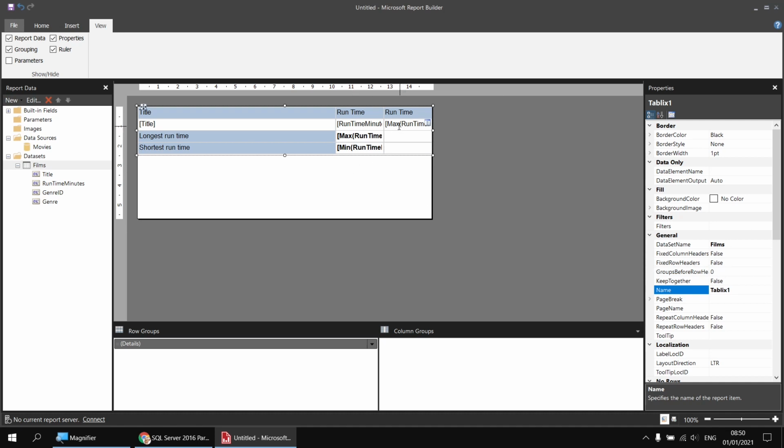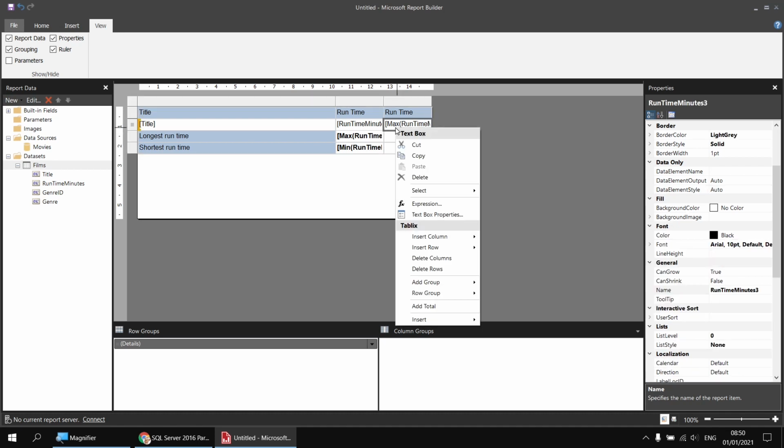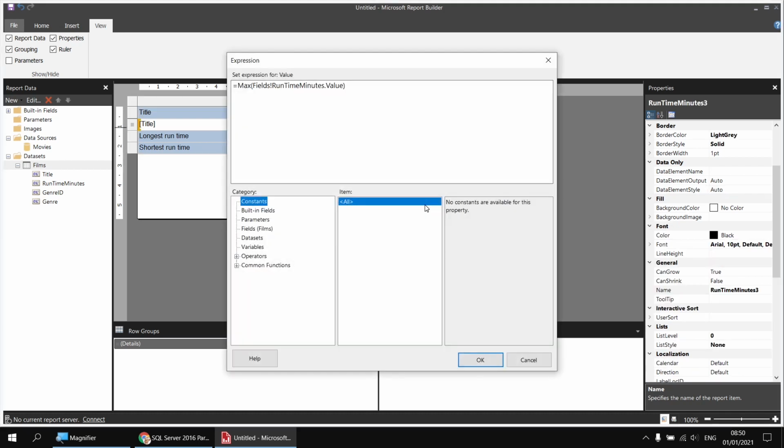What I'm going to do is head back to my max function in this third column, and I'm going to right click on the cell and choose expression. That will then open up the expression builder and show me what function has actually been added to that cell. It's not immediately obvious that I can do this from what's displayed for me so far, that I can change the scope of the max function.